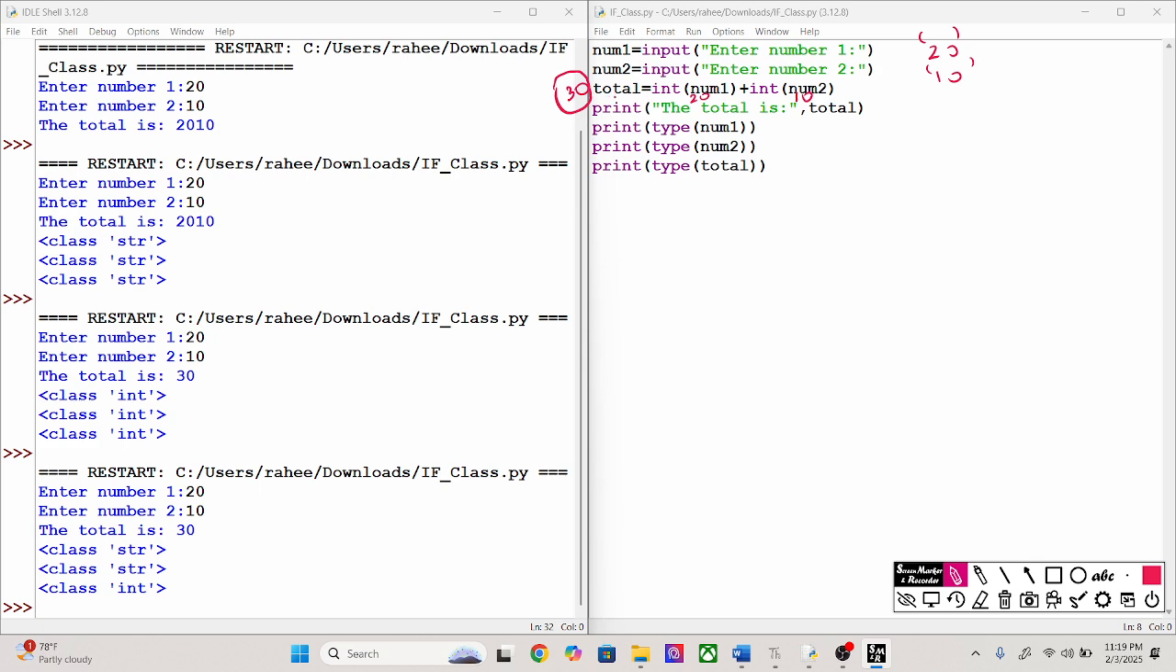Is it clear? So here we got 30, and in the second code we also got 30, but you understand the difference between the first code and the second. If you put int before the input command, it converts the string into an integer and assigns 20 to num1. Did you understand? That's why in this code we got the type as integer.